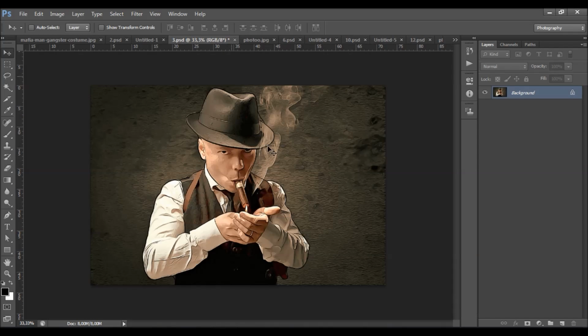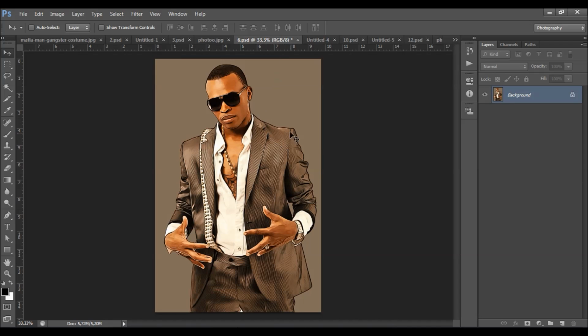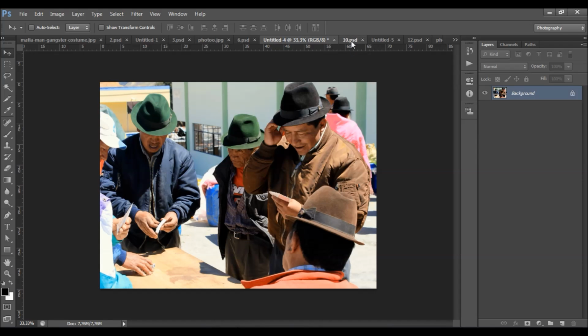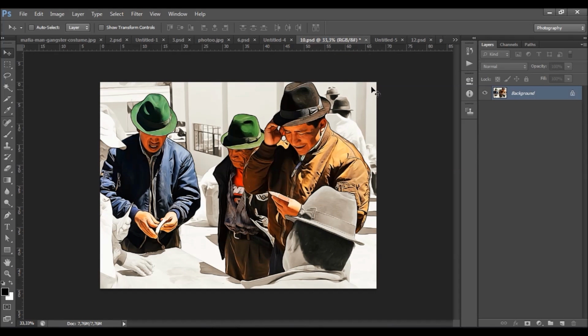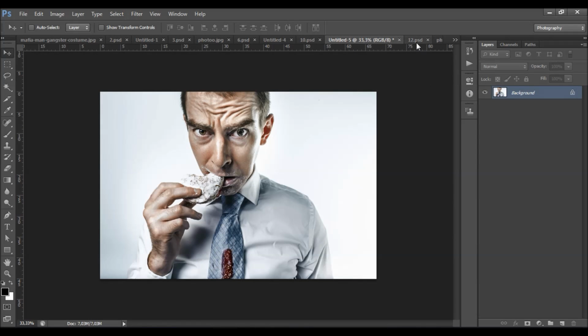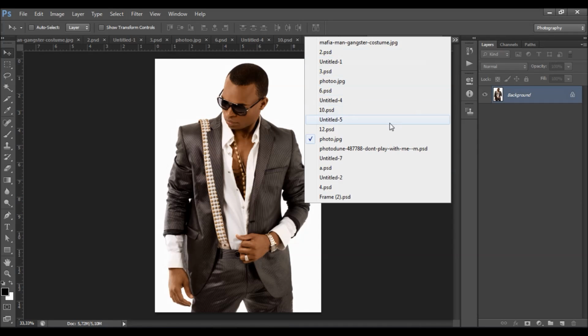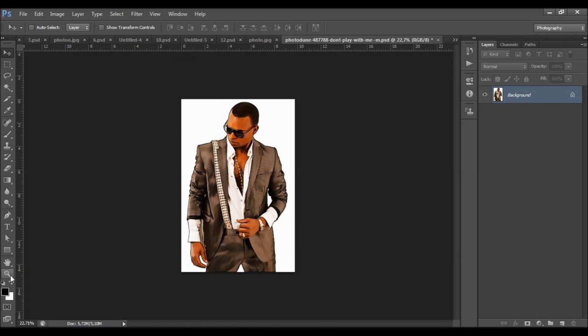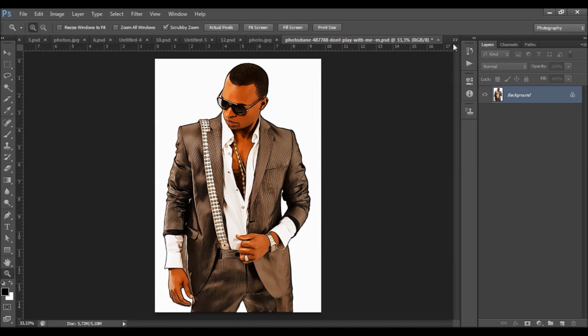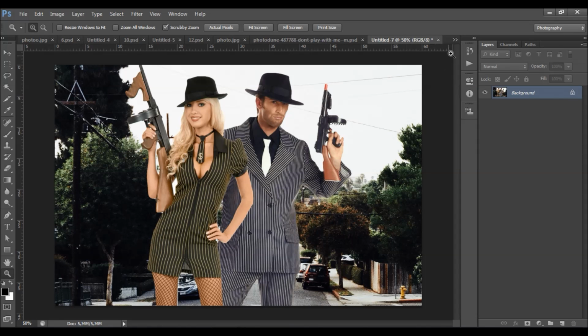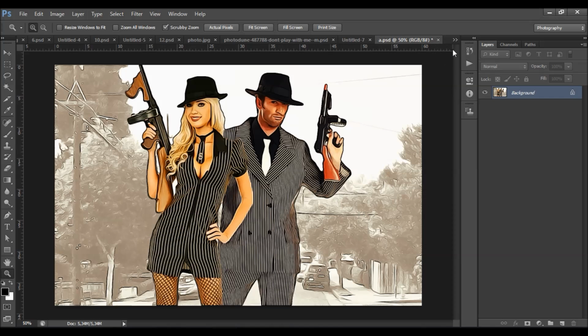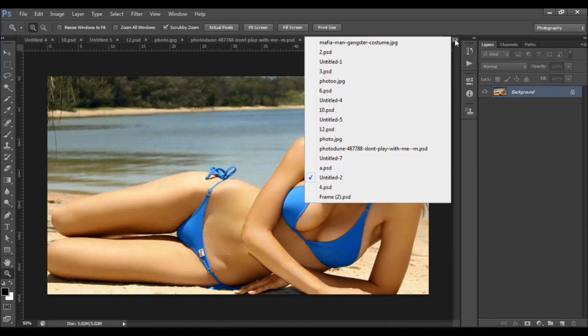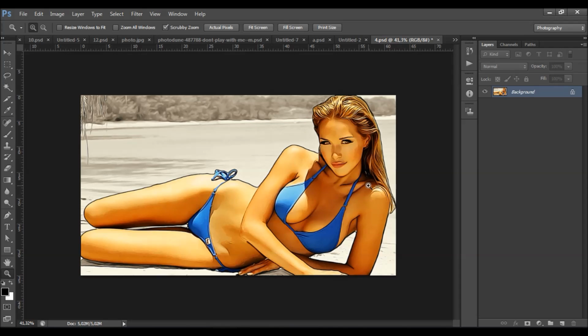From this photo I created this. From this I created this. From this to this. And from this I created this.